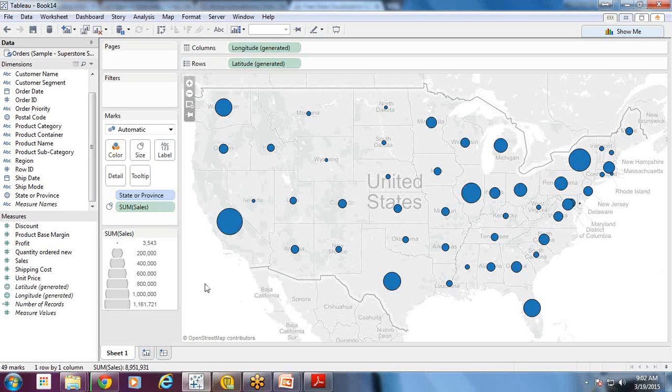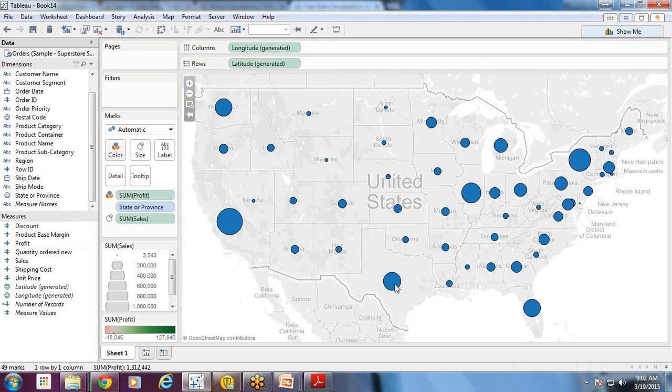But it is not necessary that if I have very good sales, I will have very good profit as well. It is possible that my sales are good, but my profit is less. So to view that kind of report, I can put the profit into color. By looking at this, I'll see, okay, though California is bigger than other states, color-wise, Illinois is doing good, right? The profit is 127K here, and here it's 86K only.